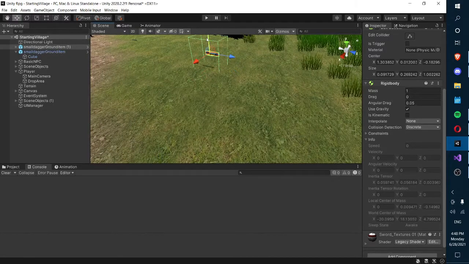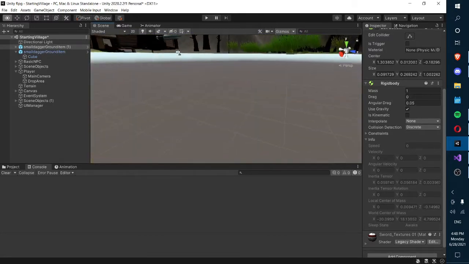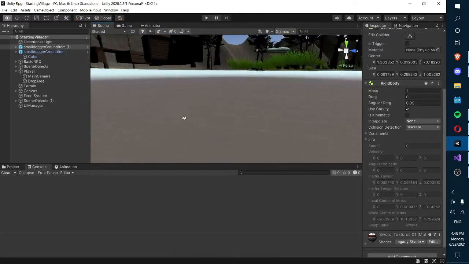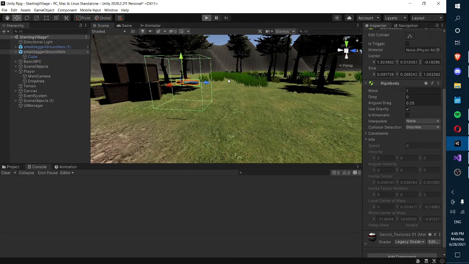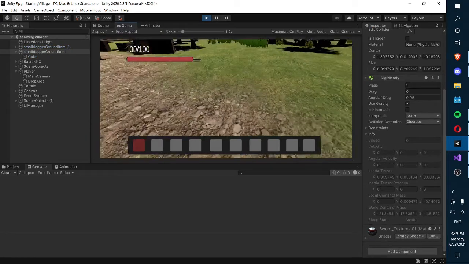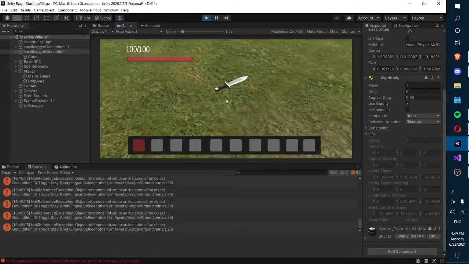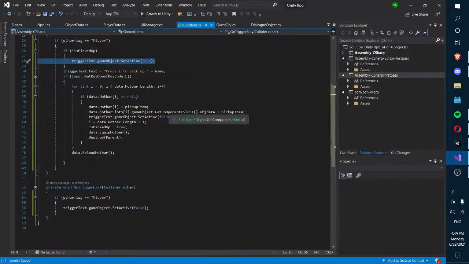Oh, it's facing the ground, so it probably just clipped through. Now everything should finally work. Yep, you can see the swords here. So I'm just gonna try to pick it up, but there's an error.